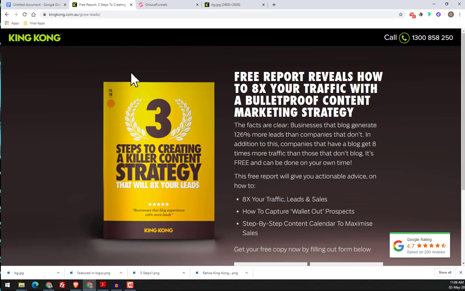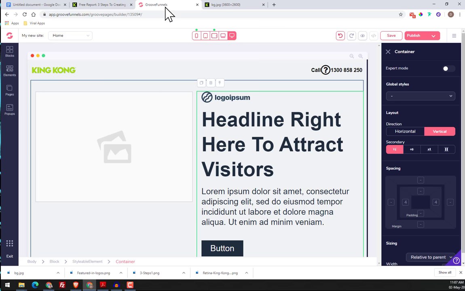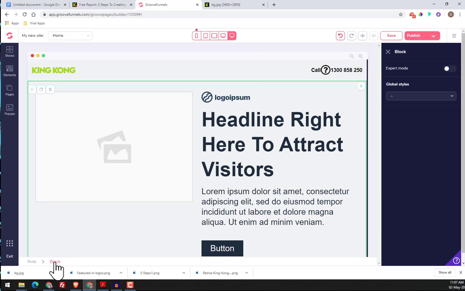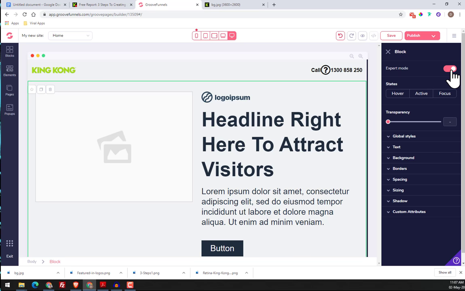So what we have now, we will be putting in the picture for the background, this picture and this text next. So we click on the background. You can see this is a stylable element. I would go here to the block. So you click on the block so that you do everything that is in this block. And you click on the expert mode. You turn on the expert mode, and then you can change the background here.